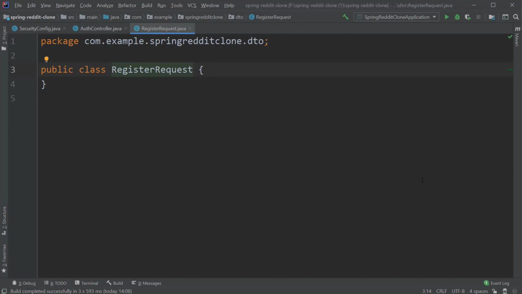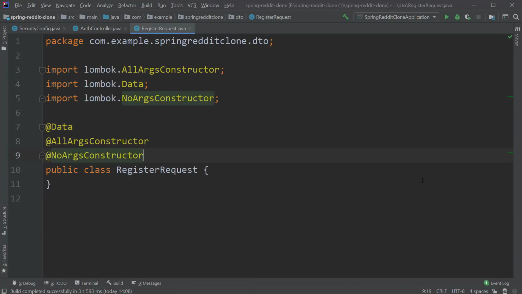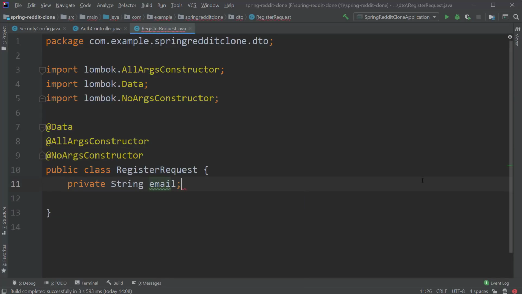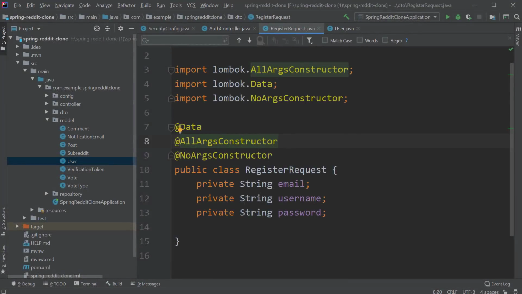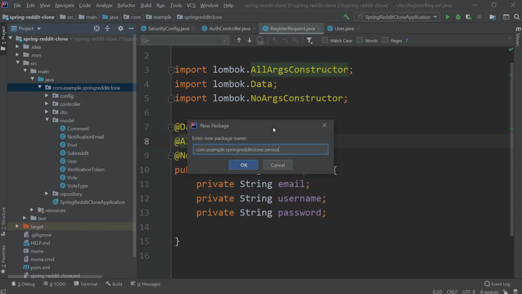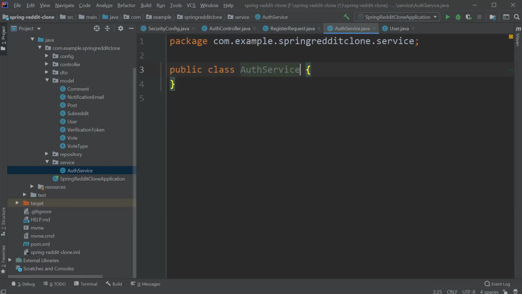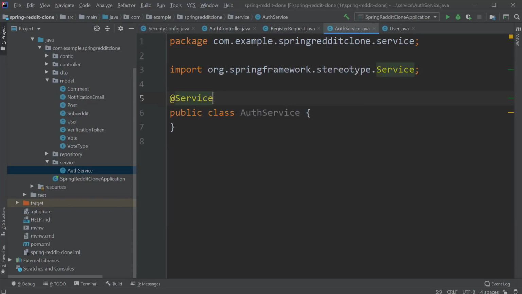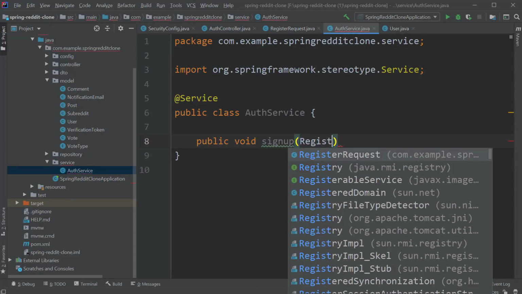And to this class, let's add our Lombok annotations @Data, @AllArgsConstructor, and lastly, @NoArgsConstructor. Now let's declare the fields. The first one would be username, followed by email, and lastly, the password field. Now let's create a class called AuthService inside a new package called service. This AuthService class contains the main business logic to register the users. That means creating the user object and saving it to the database and sending out activation emails, etc. I will create a method called signup inside the class, which takes in the RegisterRequest object as input.